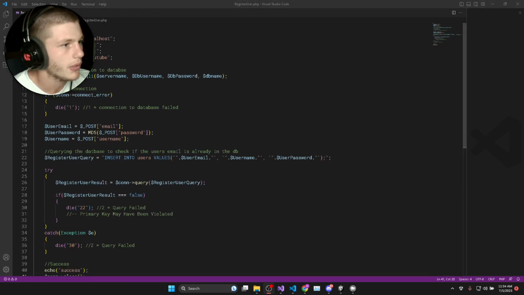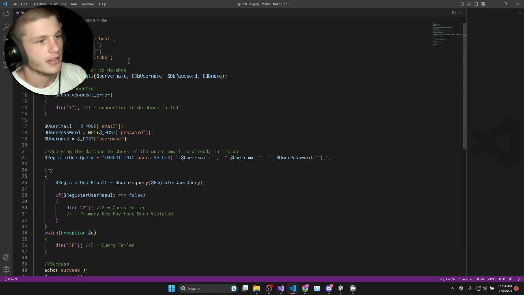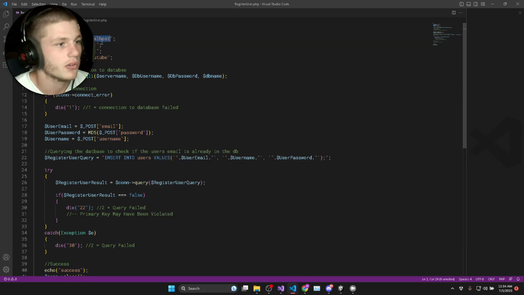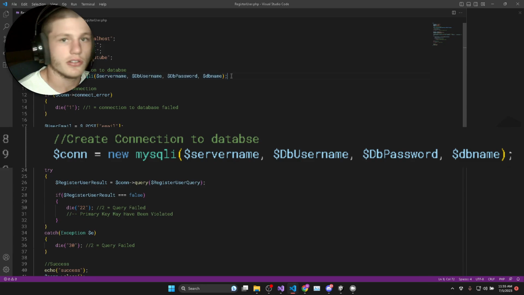So just to recap, we've got the server name, database username, database password, and database name. This isn't a very secure way of storing the credentials because obviously this file is hosted on a network, so people could get access to the file and just read your information. So if you're looking for a more secure way of doing this, you should look into environmental variables in PHP, or just save the data to a file somewhere locally on the computer and read that data from the file. So we've got our login credentials, then we actually make the connection to the database.